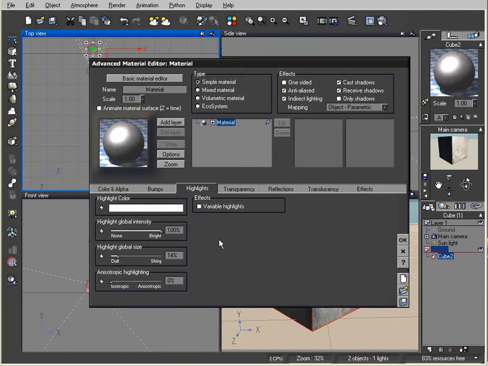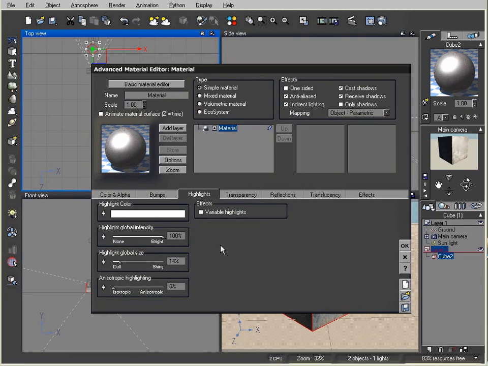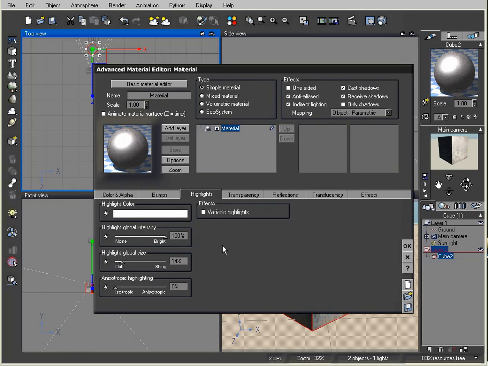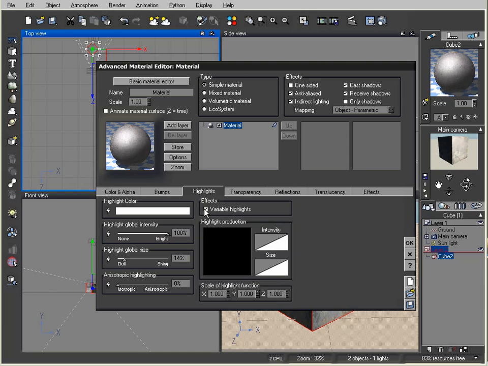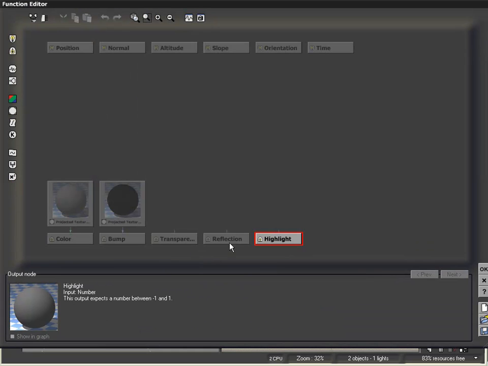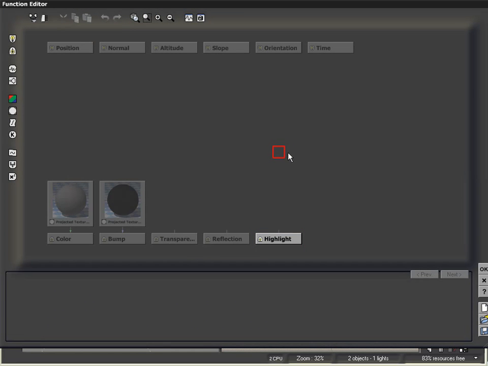Now I think the industry standard term that's more commonly associated with this is specular, but View uses highlight, so I guess I'll try to stick with highlight, and I may inadvertently use the term specular, but if I do, just remember I'm referring to highlights. I want to come over here to variable highlights. I'm going to right click in here, edit function. I'm going to create a blank node.